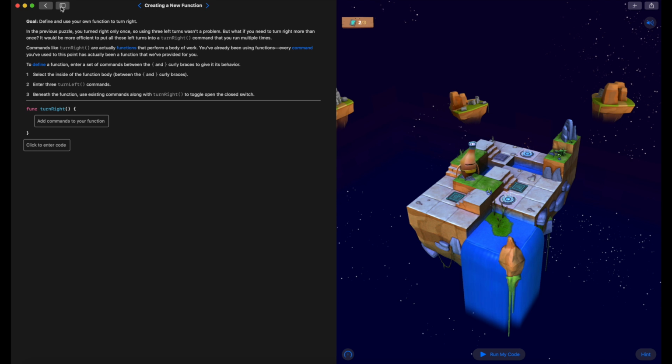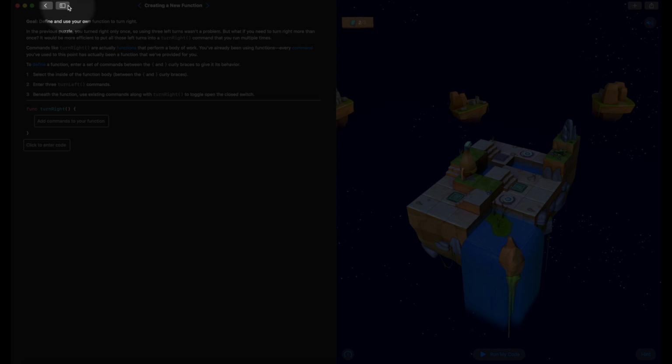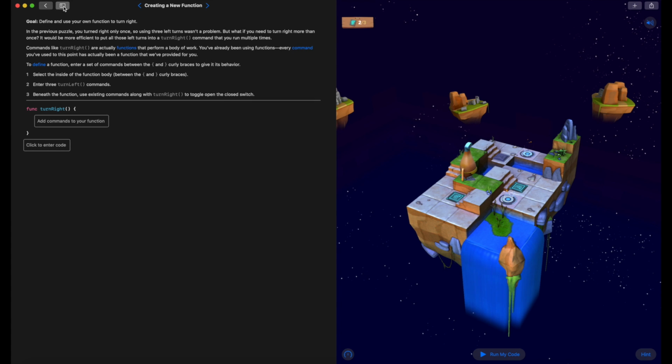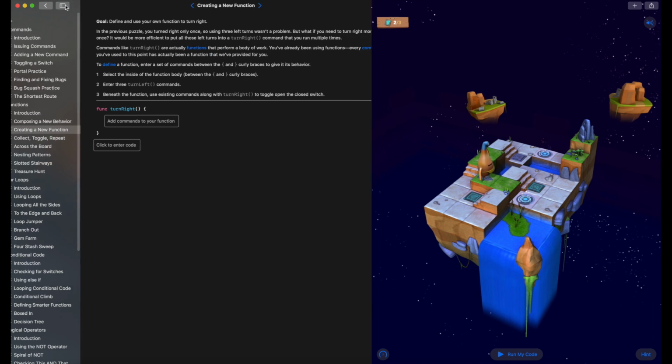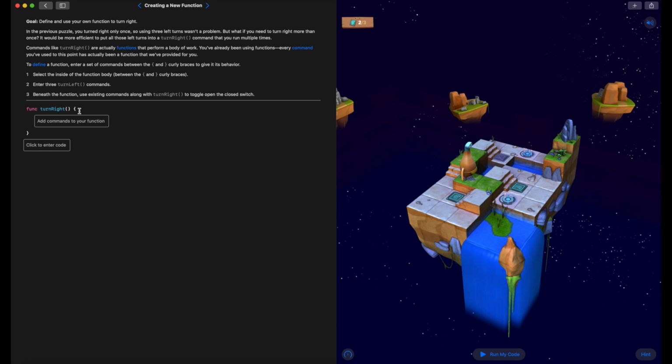If you do have it and you're on a different task, just click on this button up here in the top left, next to the back arrow, and that opens up this sidebar with all of the different tasks inside Learn to Code. The one we're going to be using is creating a new function. Once you've got that selected, you can go ahead and close the sidebar. So in here, we need to create a turn right function that contains 3 turn left commands.